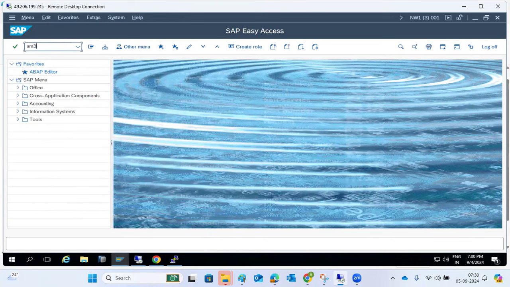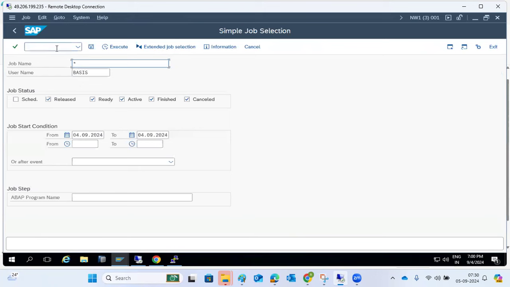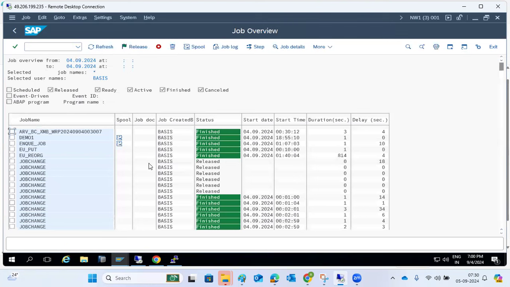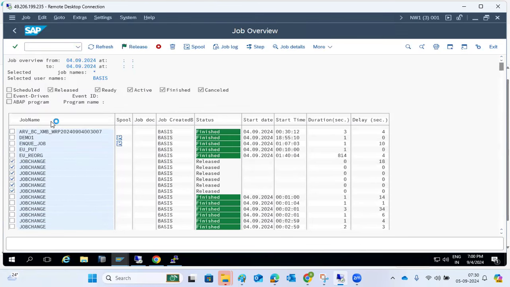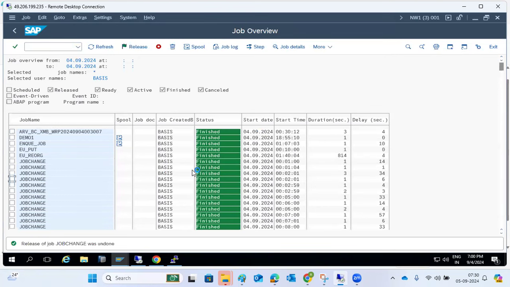So SM37 is for monitoring the background job. You can select the status from date to date and click on the execute button. We can see how many jobs are running. Suppose I don't want to run these jobs. Every 3 minutes this job is running, and it will occupy system performance. Select the jobs here and make them scheduled status. When the jobs are in scheduled status, they won't run.